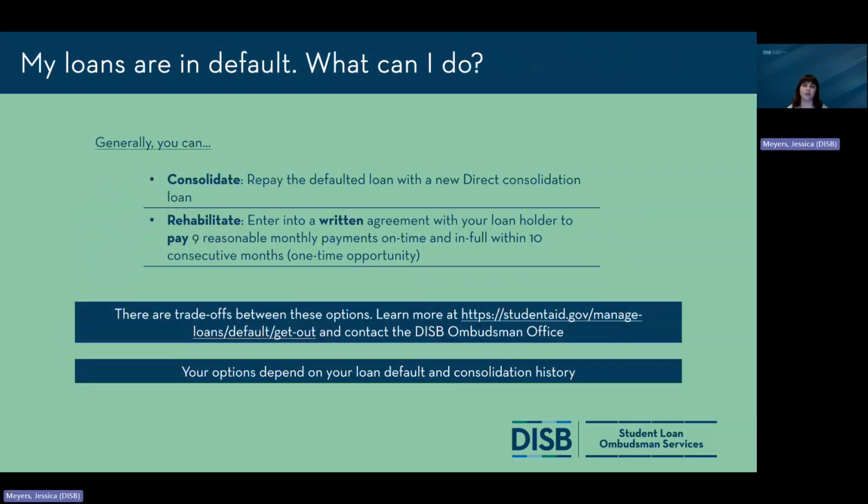What are your options if your loans are in default? Generally, you can explore loan consolidation and loan rehabilitation. With consolidation, you'll pay off the defaulted loan and you'll have a new direct consolidation loan that is current. You can also rehabilitate your loan.